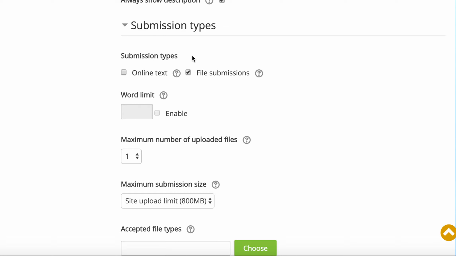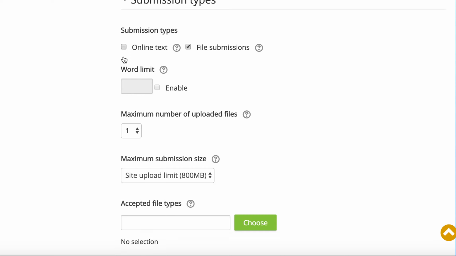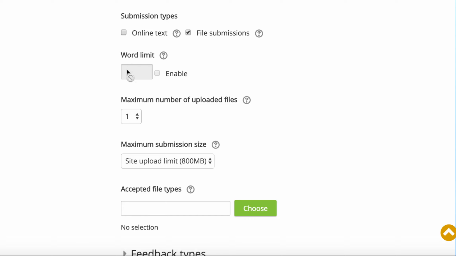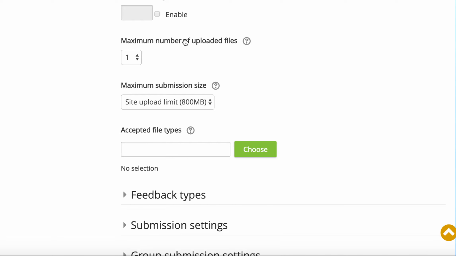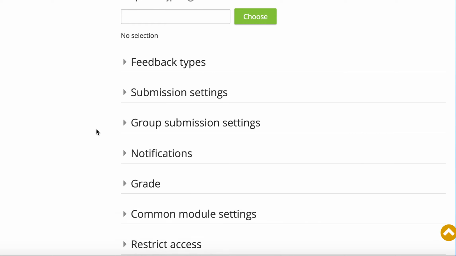So submission types would be file submissions in the form of Microsoft Word or PDF documents. You can also have them submit online, so they don't have to attach a file, they can just simply type their assignments in the box given. And for online text, you can set a word limit, a maximum number of uploaded files, so it is up to your preferences, and the rest you can just simply set as default.